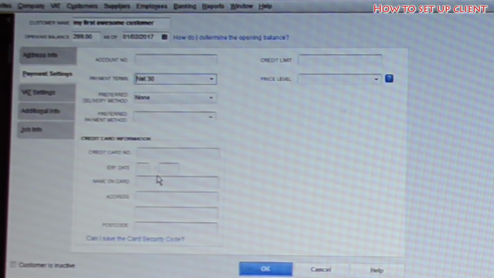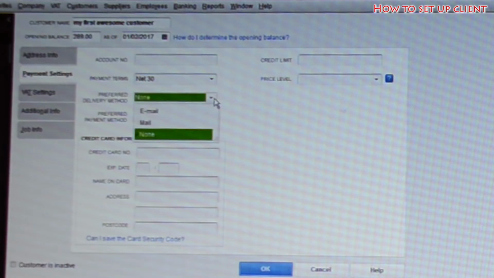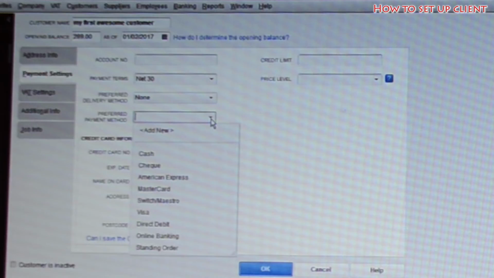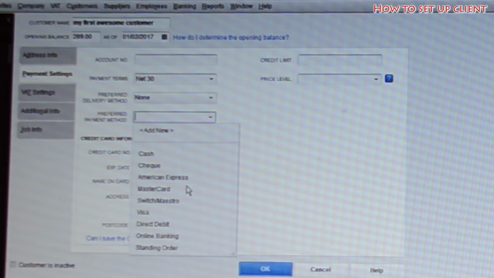Preferred method of the invoice, I think: mail, email, none, whatever you feel is best. Preferred payment method. You don't need to fill all of it. If you fill this, it's a kind of default value, so whenever you make an invoice, it will set the payment terms to 30 days and give you a date from today, 30 days payment time, and so on. But at the same time you can modify it manually and overwrite it.